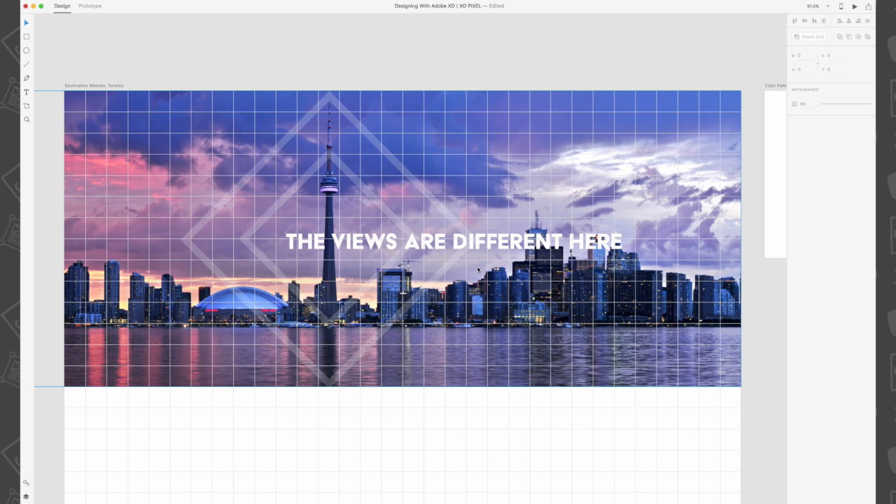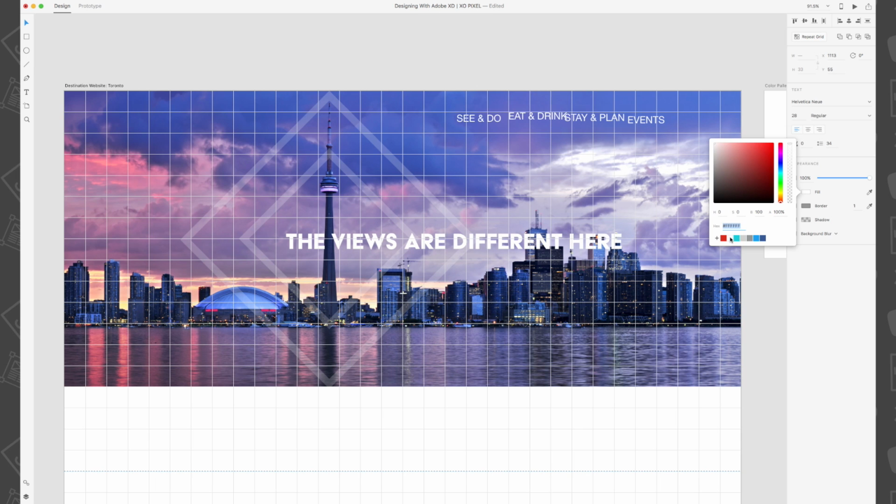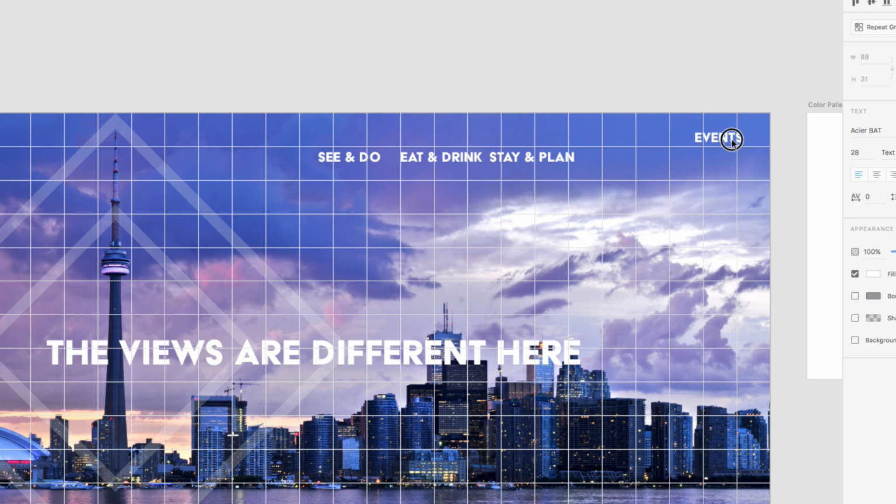First, let's design the top menu. Select the text tool in the left-hand side toolbar. Then, in all capital letters, we're going to write out four links: See and Do, Eat and Drink, Stay and Plan, and finally Events. Then, select all four links and set the font size to 28, color to white, and the font that I'm using is Astier Bat. Then place the links in the top right-hand corner, 64 pixels from the top.